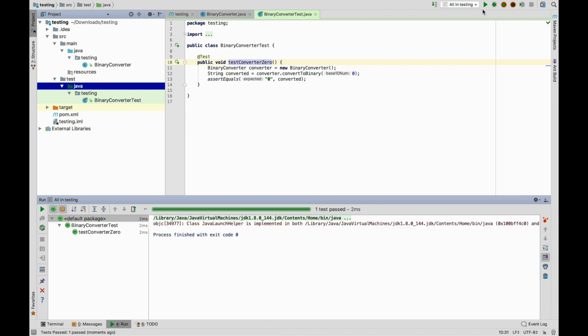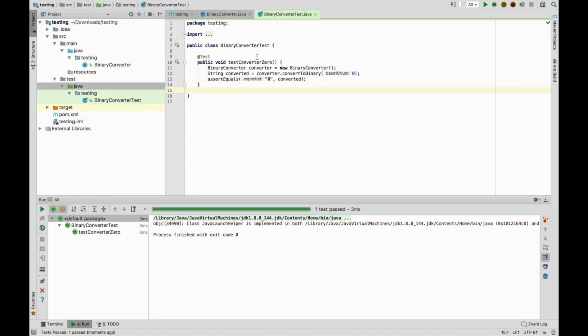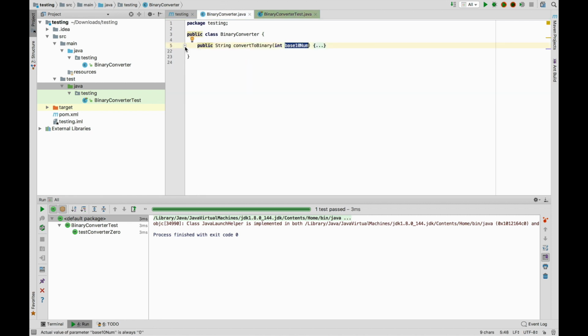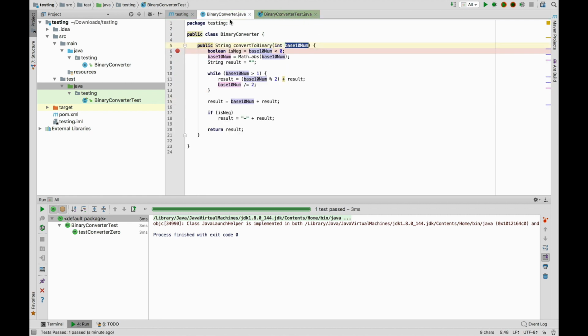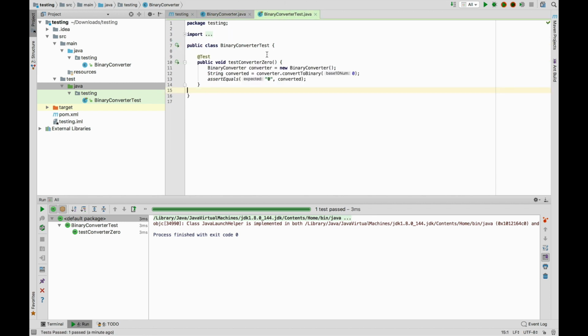And as you can see, it does do all the tests in testing. Now that we have written our first test, we want to see how effective this test is and how well it actually tests our method. So to do that, we can run this test with coverage.